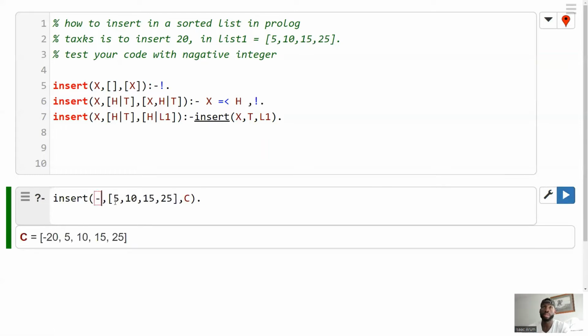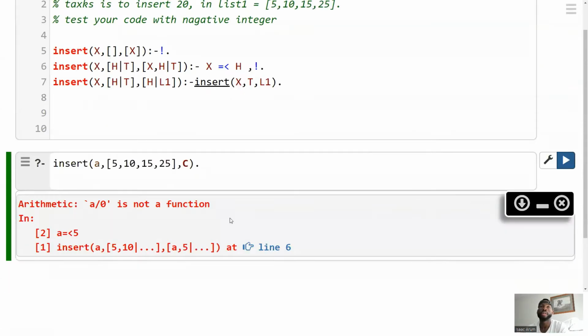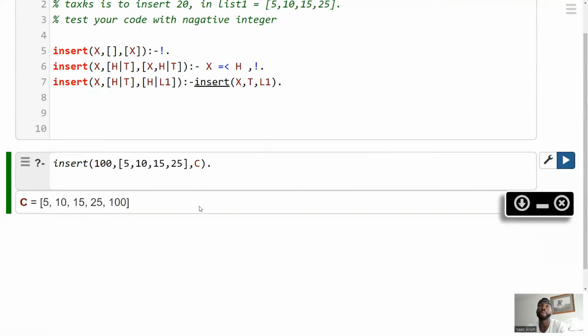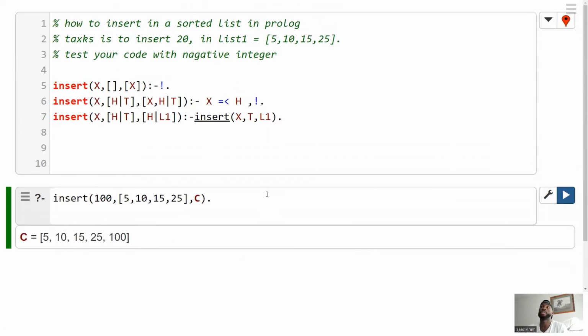And we can test with, let's say we put an alphabet A. Let's see, and it will work with a letter A. And we can test with 100. It's gonna put a 100 there. See, watch that. So yeah, this is how you do it in Prolog.